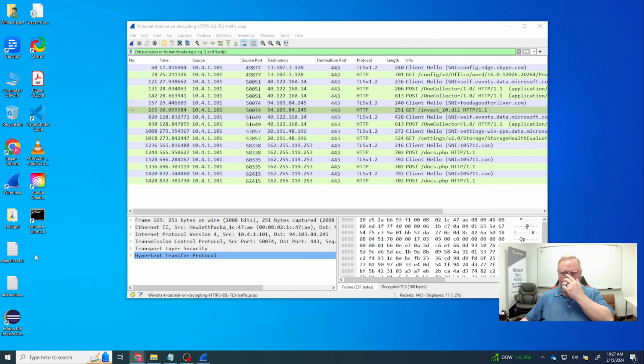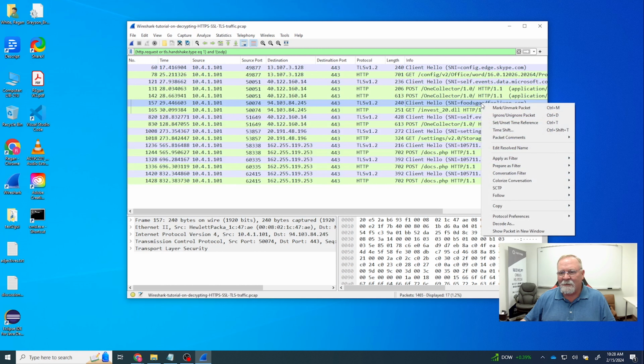All right, well, we know what kind of malware has infected us. Invest_20.dll is also CrowdDry. And we know what website gave it to us. Right up here, foodsgoodforliver.com. So let's go look at that. Let's go look at that packet really quickly. We're going to look at the TLS stream there.